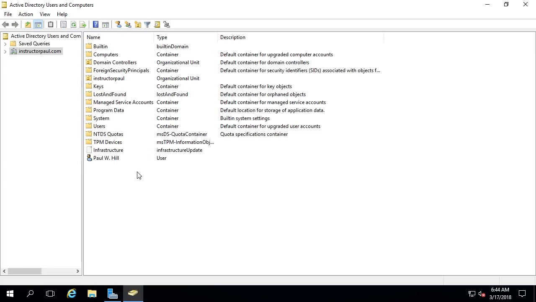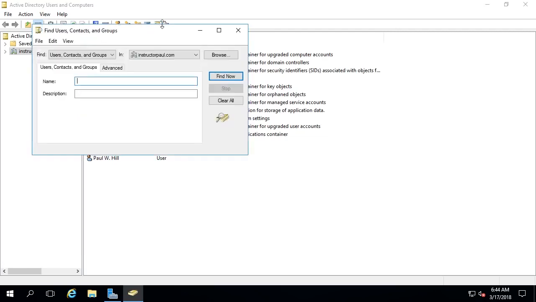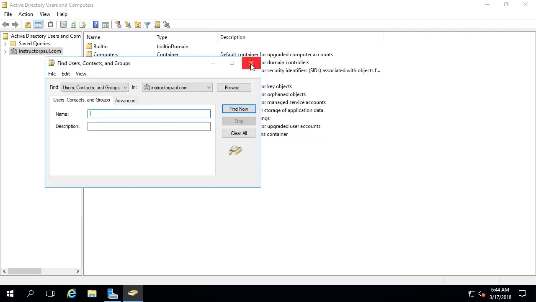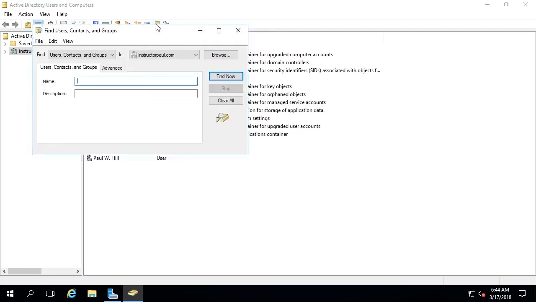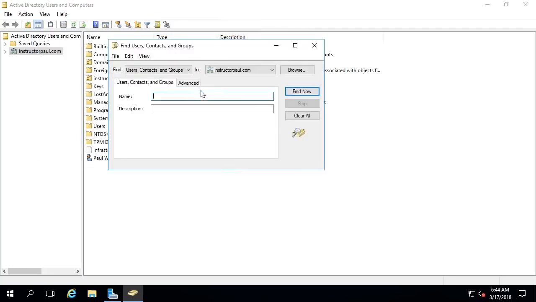So you answer the phone, they'll say, hey, I'm locked out of my account. So what you're gonna do is open Active Directory and you're gonna click the search button here in the top. It says find objects. Let me close this so you can see this. It says find objects in Active Directory domain services. So right away, what you're going to want to ask them on the phone is say, hey, what's your first and last name? So they'll say Paul Hill. Okay, and then we're just going to click find now.